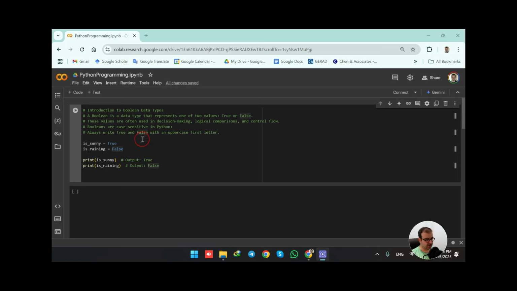In Python, Booleans are case sensitive. It means that when we would like to write them down, we need to use an uppercase first letter. For example, we don't have to write them like this. It's not correct. These examples are not correct. If we want to write down true, we should write it with an uppercase first letter like this.